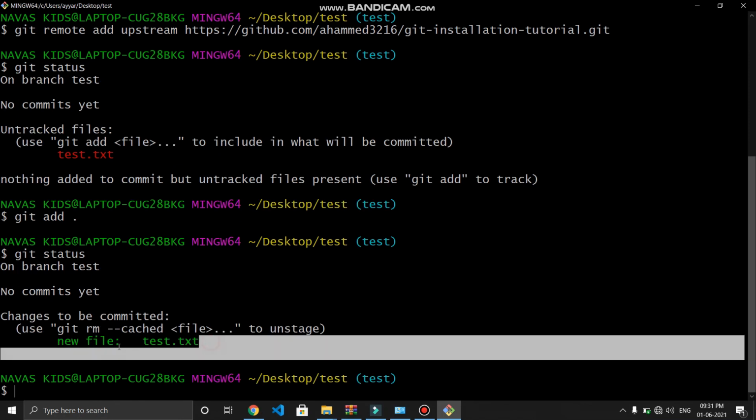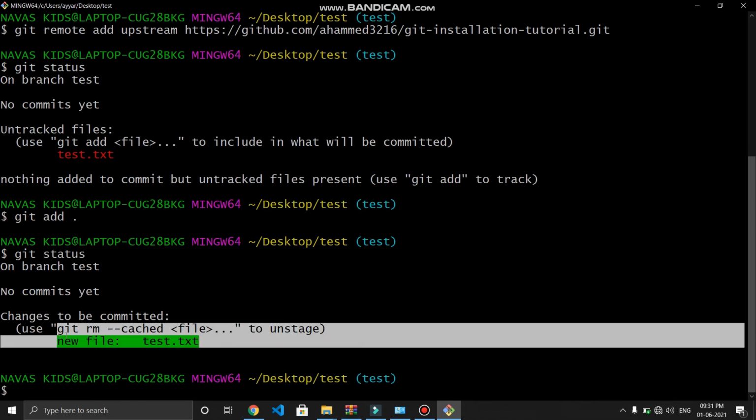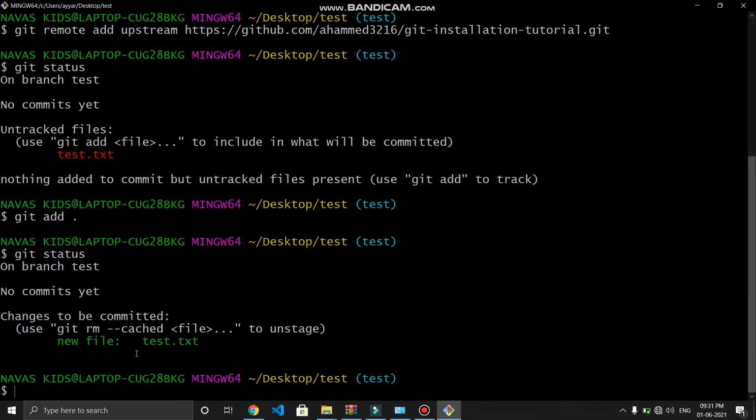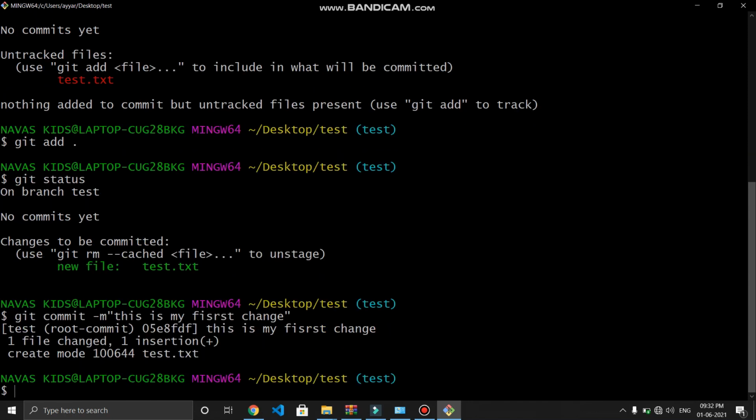Now we can see that Git records the change, that is, a new file called text.txt. Next we want to save all these changes with the command git commit -m. Then we send a message describing this change. In this change, this is my first change. Then click enter, and it mentions that we have saved the changes of your file in your local repository.